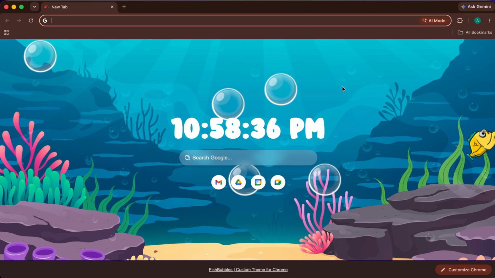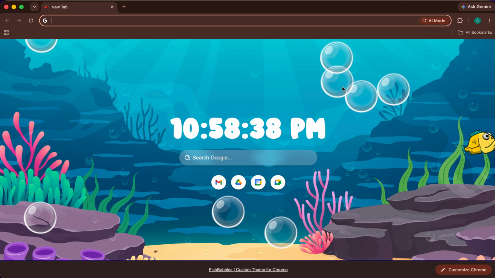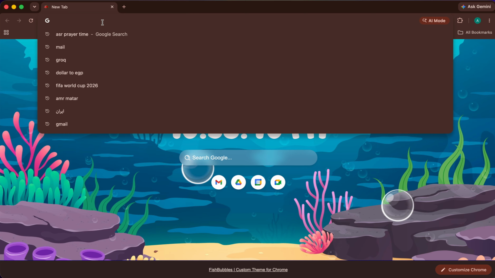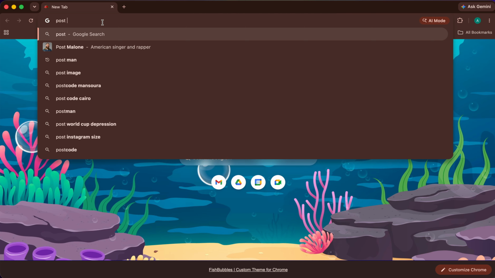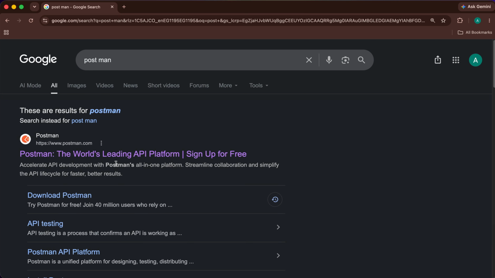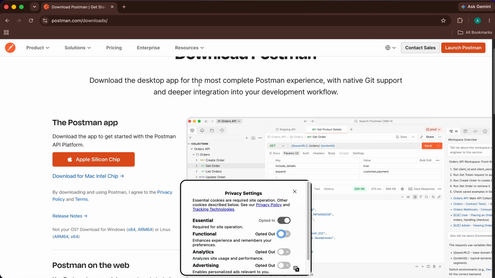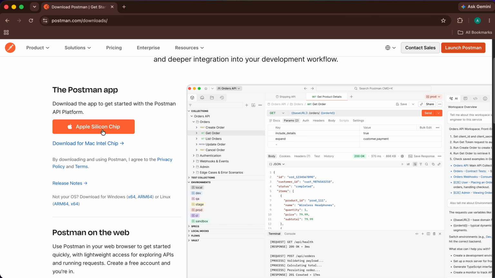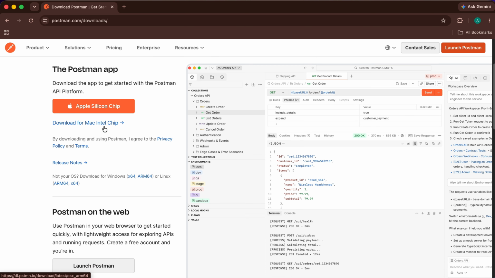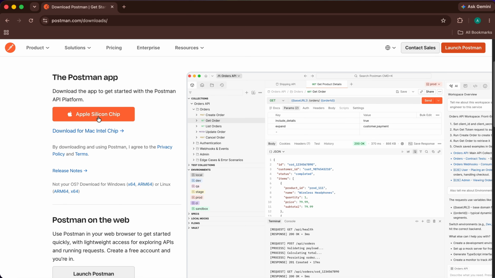In this lesson, you're going to learn how to download and use Postman. So in Google, just search for Postman and select this first option, or you can directly go here to download Postman. Since I'm using Mac, I've got here Apple Mac Silicon. If you are using Windows, you should see something like Windows. Okay, now press here to download it.